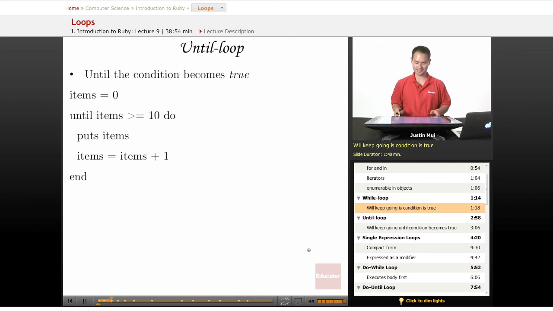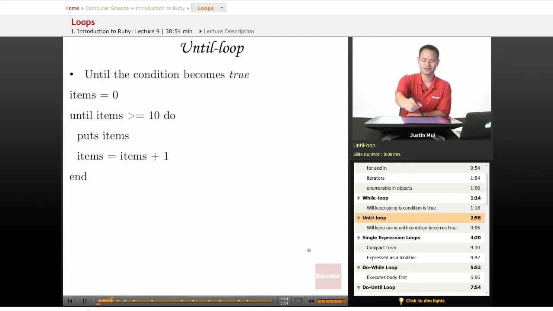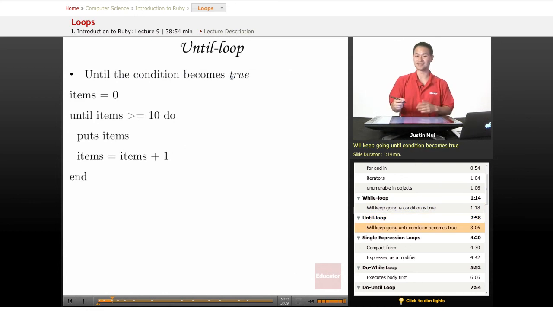The next one we'll look at is the until loop. What the until loop says is, until this condition becomes true, so that means while it's not true, it's going to continue doing it. It's interesting because in most other languages you won't see an until loop. So this is kind of a special one that's in Ruby.